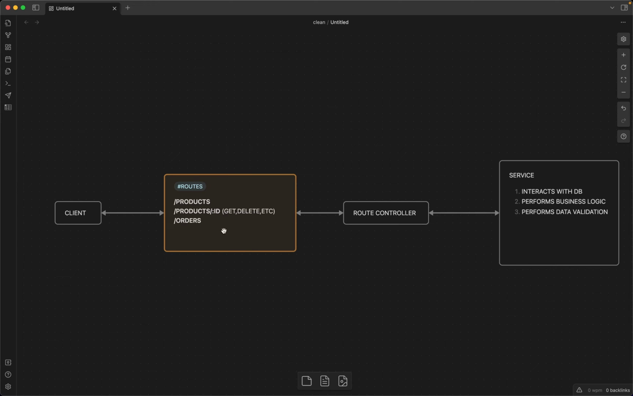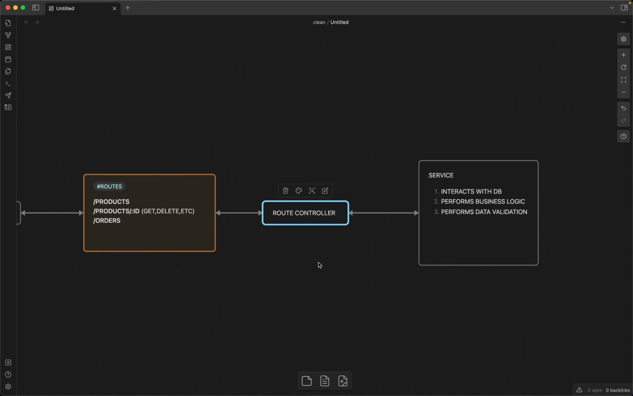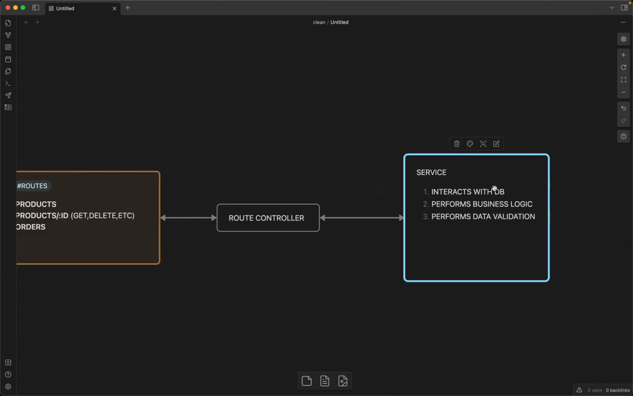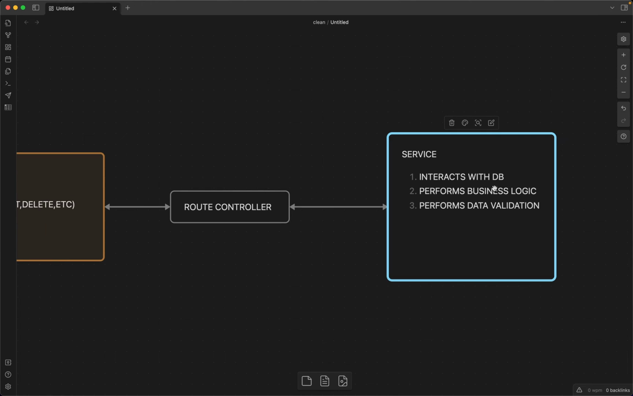But what you basically do with this is you map this endpoint to route controllers. So if it is product, maybe we have list product controller. If we have orders, maybe get orders controller, right? And this controller makes sure that maybe necessary parameters are passed in, we are doing some little validation, and then calls a service. Then this service interacts with our database, performs business logic, performs data validation, any other thing that is needed to fulfill this request.